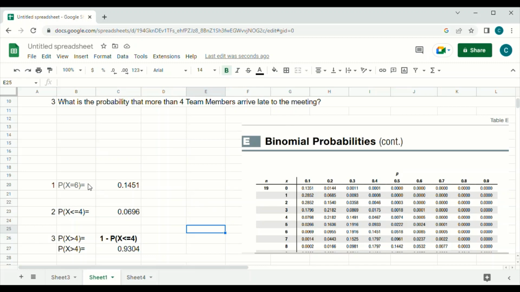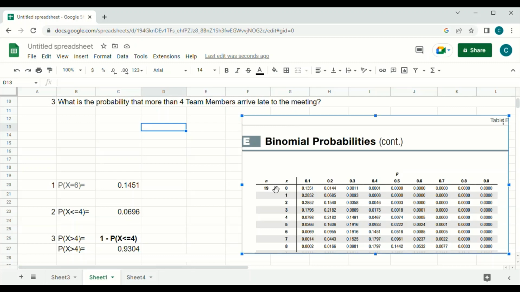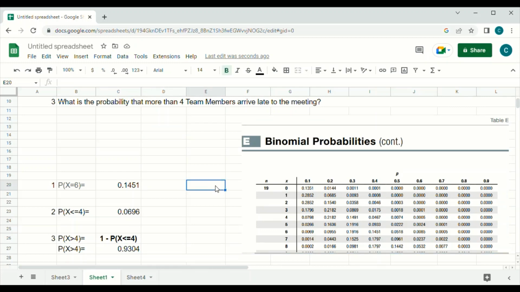Let's see the first one, which says the probability that 6 members will arrive late. For this, n is 19 because we have 19 team members. That is, the number of trials is 19. Now the x value here is 6, and the probability we have is 0.4. The probability of success is 0.4.